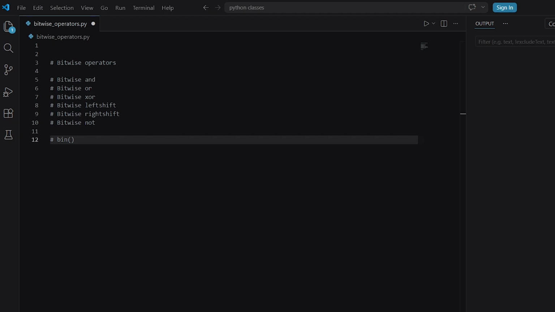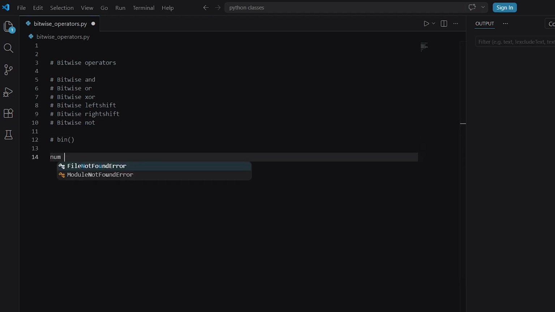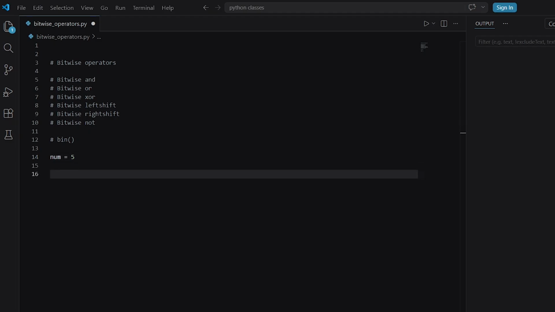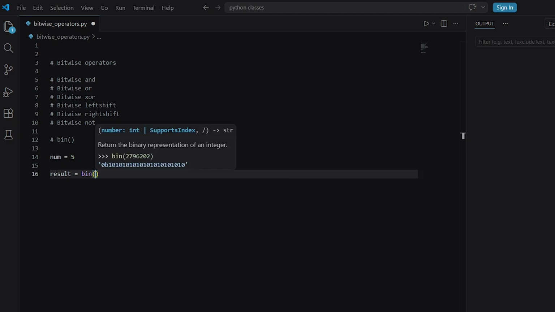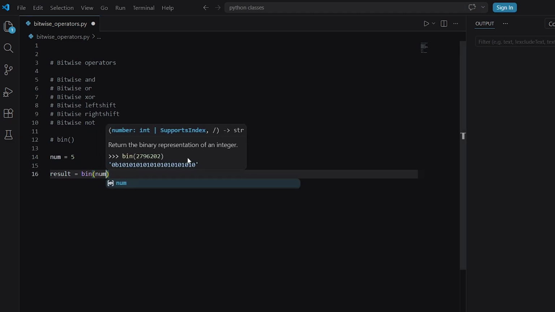So let me start by having this variable. Let me call it num is equal to 5. If you want to determine the binary equivalent of this number, the value of 5 in base 2, which is binary, you use the bin function. And before I proceed further, feel free to skip this lesson if it is too complex or complicated for you. It is optional. To determine the binary equivalent of 5, all I need to do is say result is equal to bin, and then I'll provide num, which of course is 5.